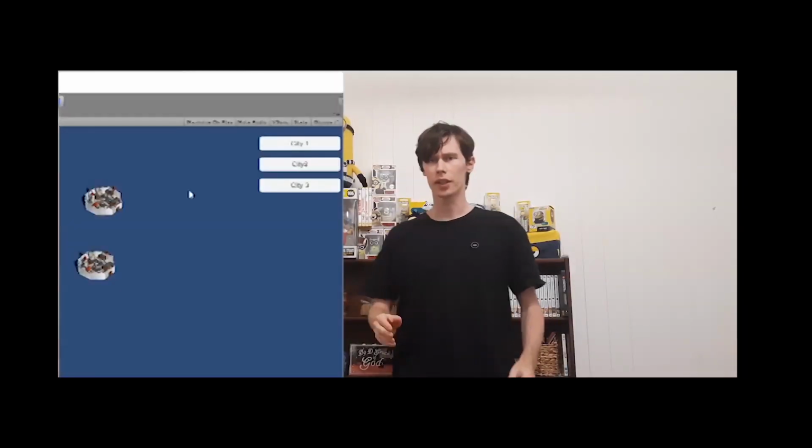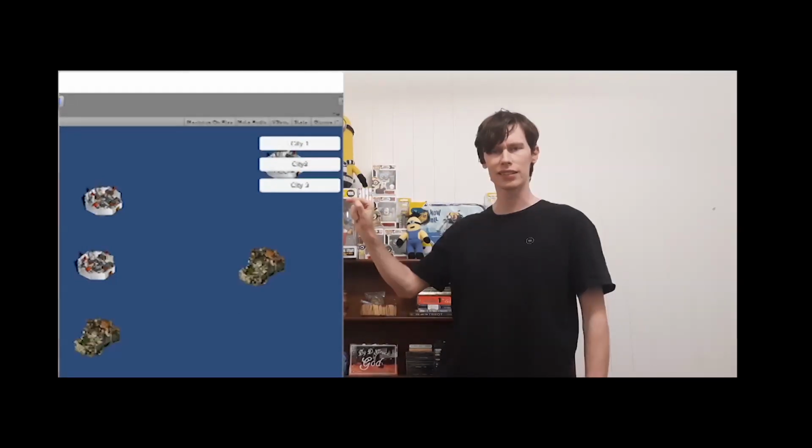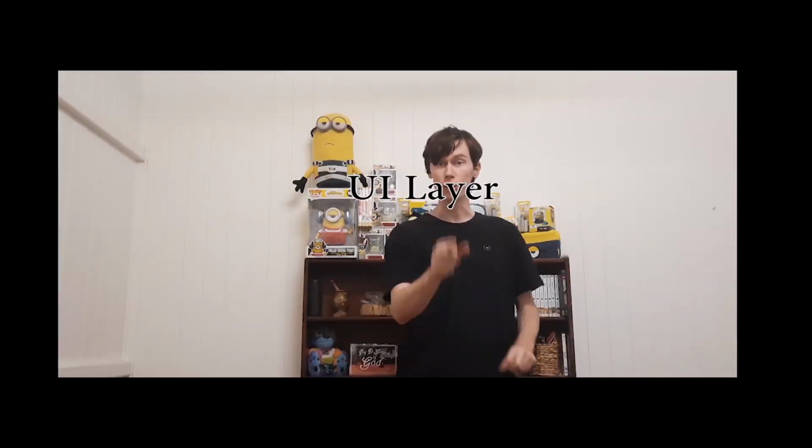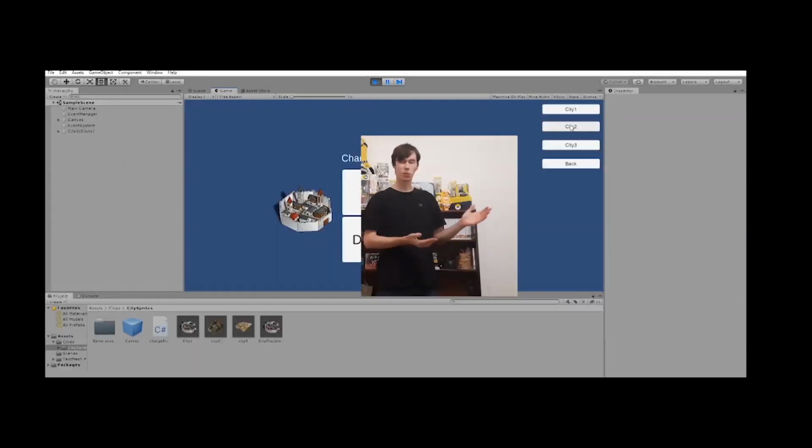But when I click these buttons here, it places down a city, we can't have that. So after an hour of extensive Googling, I managed to make it so that when you click on something that's in the UI layer, you don't place down a city. And look at that, it's working like a treat, bloody beautiful.